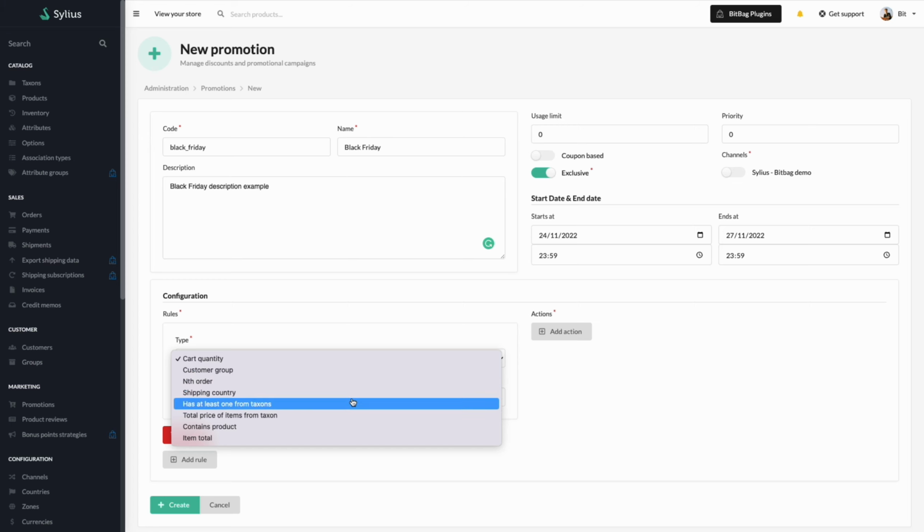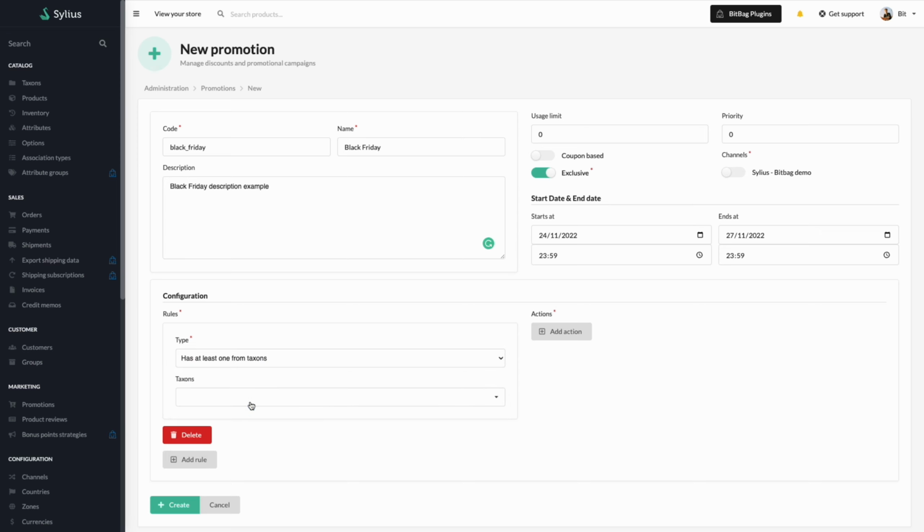Let's choose the type of rule. As you can see, various kinds of rules are available, and there is an option to expand them. We will stay with has at least one from Taxons for this recording. Choose the category to which the promotion should relate. T-shirt.